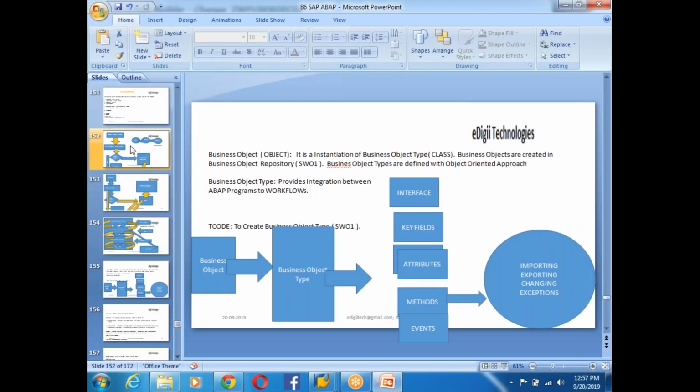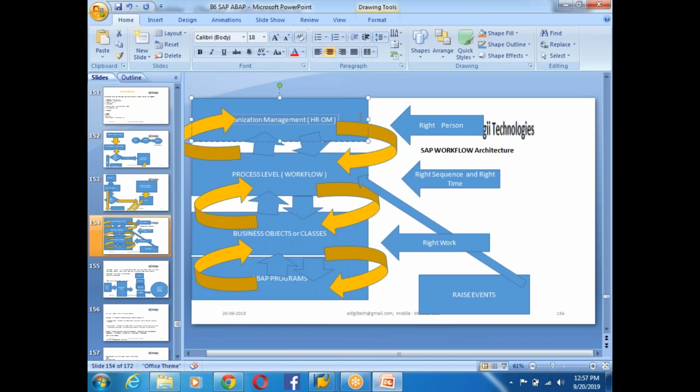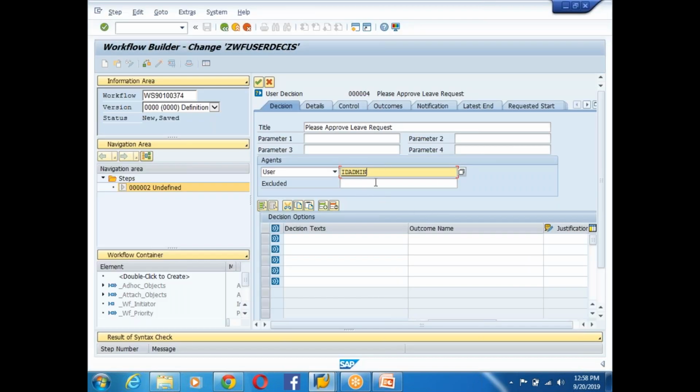So if you go to the architecture, you can see now the organizational management comes into the picture. Now you see program, business object, process level, workflow, and organizational management. Who is the approver? Who is the right person to approve this task? So my right person is the ID admin. I am hardcoding it maybe, and the decision text. Okay, what are the buttons I need to give to the user? Approve and reject. This is my button. So outcome when it is approved, when he clicks on approve, the outcome is approved. When he rejects, rejected is my outcome.